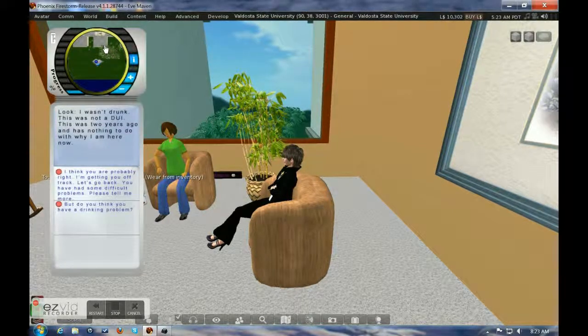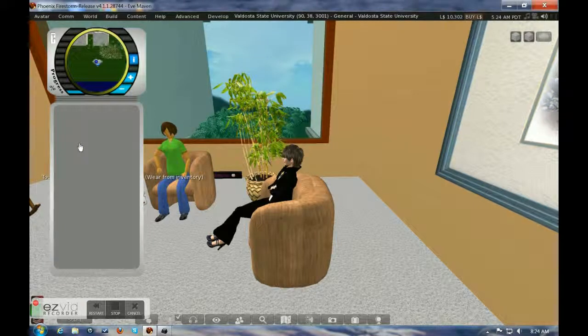So let's see what happens next. The client says, look, I wasn't drunk. This wasn't a DUI 2 years ago, etc. So you still have these two options because you clicked the simulation off very briefly and then it came back at exactly the same point. Again, that round top part does not need to be touched.